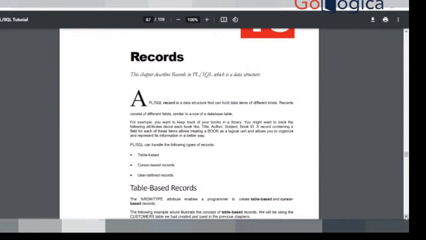So records. Records is also a very important concept. Just now we used a table type record, right? So we have this records. Sir, why do you want to go for record data type? What is the difference between normal data types and record data types? A record data type is a structure that can hold the data items of different kinds of records.